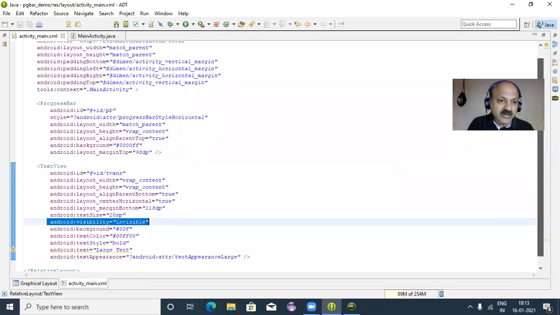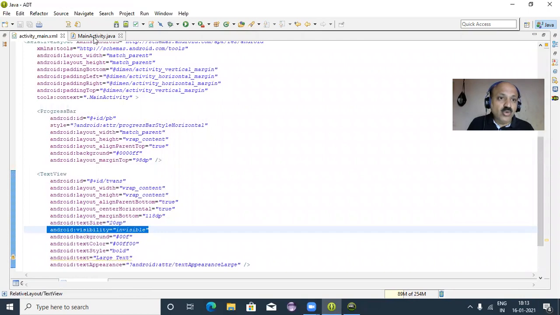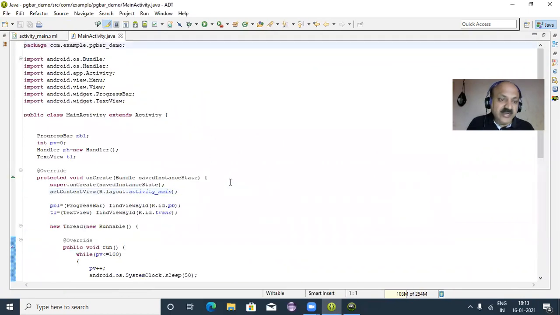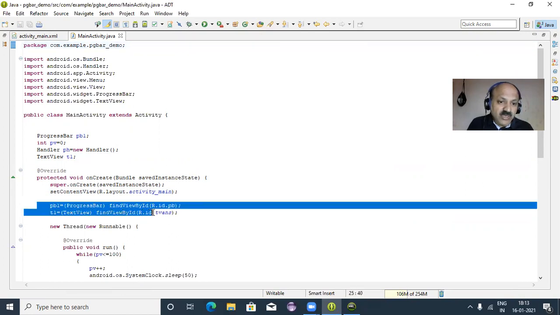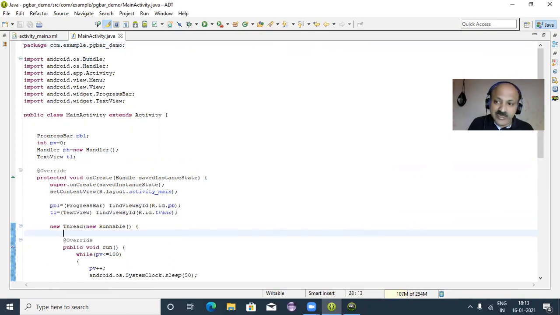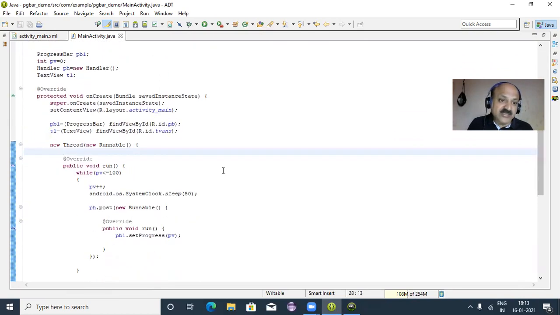Then we go to the Java file, and here we declare a progress bar pb1, a progress value of 0, a handler, which is a must, and the text view. First we make the text view invisible; both values we take from the R.java file. Then we use the Thread class, a nameless object with a runnable method, which you have to know in Java. Then a while loop, less than or equal to 100. First we assign 0, so that condition is true, and here we increment with plus plus.